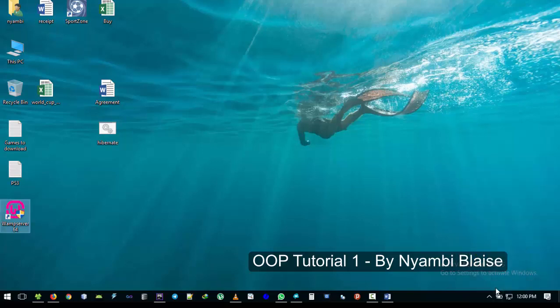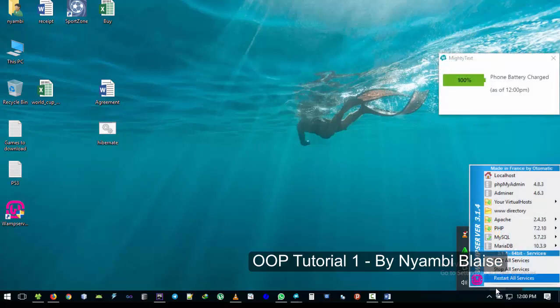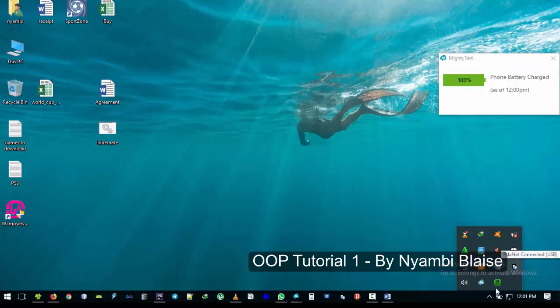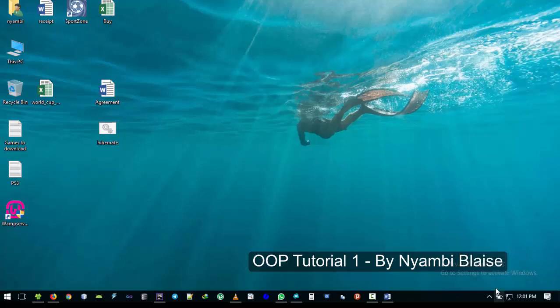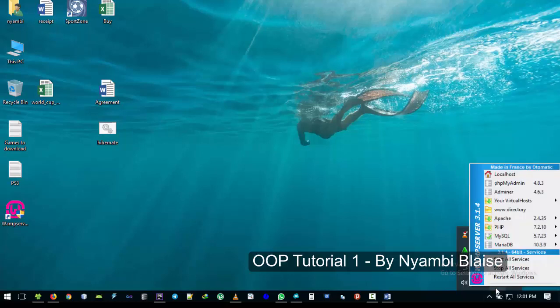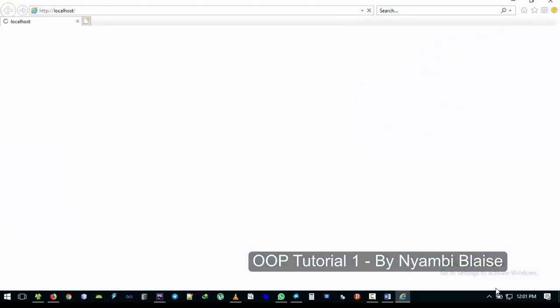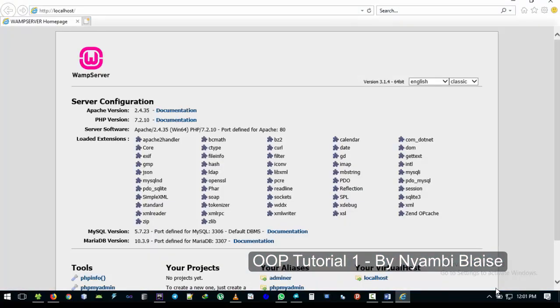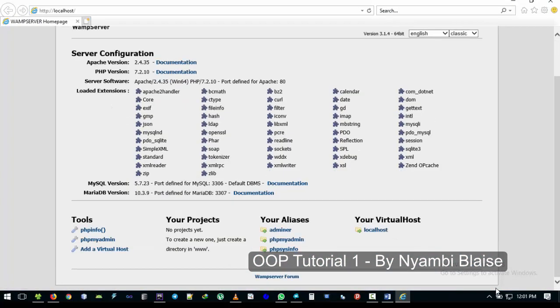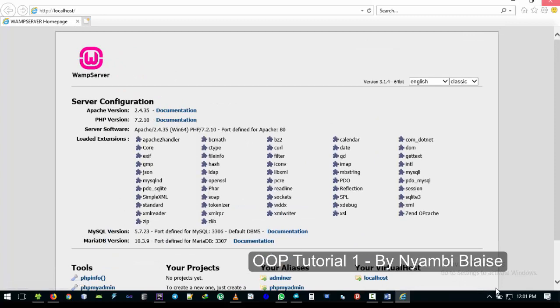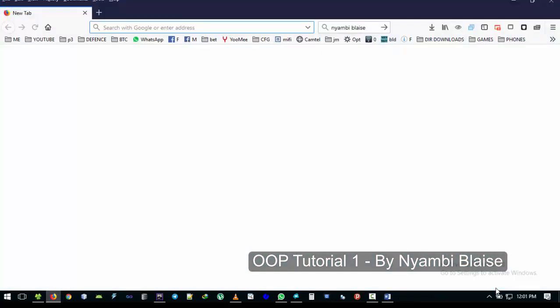You just wait first of all for it to turn green because it's starting the server. If it does not turn green, you click on it and then you select start all services. Now it's green and then your server is ready, so your PHP code can be executed. You simply click on it and then you choose localhost. Okay, this localhost is going to open here. Let's run it with Firefox. I prefer Firefox.